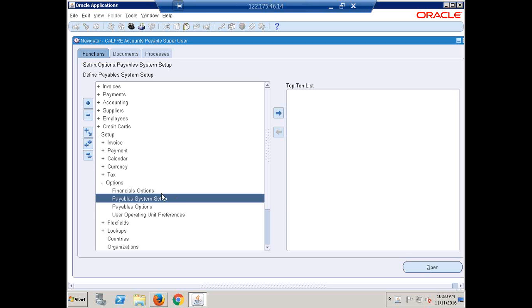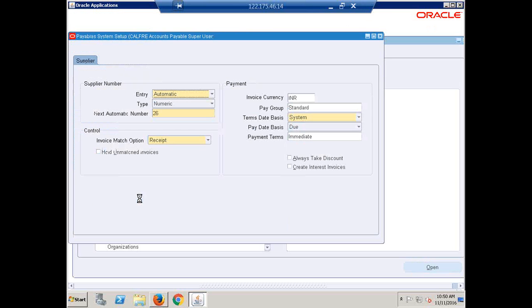Whatever setups we do, we will be coming back to them multiple times depending on what features we are going to use. At this level, we'll try to complete the setup with the basic, minimum information. So setup, options, payables system setup. What is the purpose of this payables system setup?